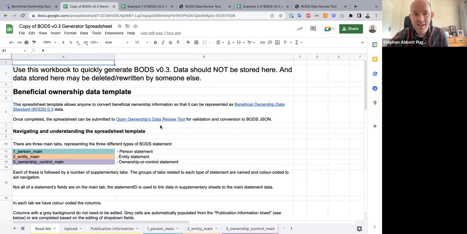So this is the data generator spreadsheet. On the first tab of the spreadsheet, there's a whole series of guidance about how to fill it in and what it does. And you'll see there's a number of tabs along the bottom, all in different colors, that set out all the information that you need to be able to put in. Now I'm going to attempt, and I hope this is going to work, to do all of this really quickly in about 10 or 15 minutes, to explain how this tool works and how it links with what we've been talking about with BODS earlier on.